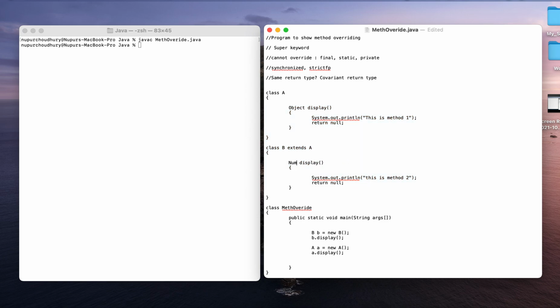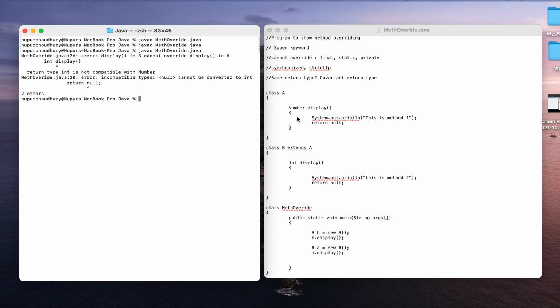If I am using Number as another data type, and I compile this program again, it is getting compiled automatically. That means Object is a parent of Number. On the other hand, if I am using Number and then I am using int, let me save this, and now I'll compile this. Here it is again: the return type is not compatible with Number, and it cannot be converted to int.